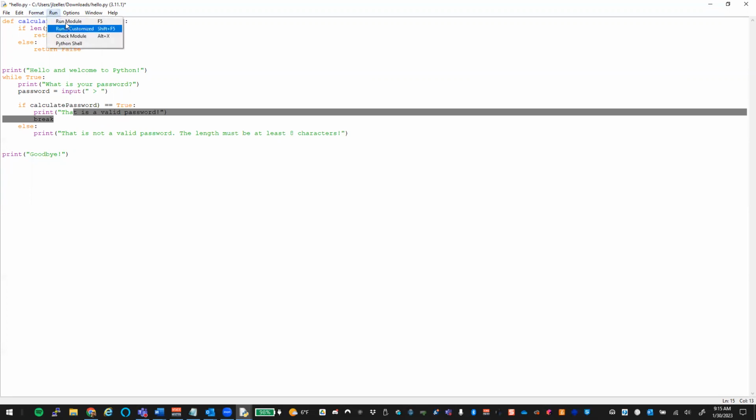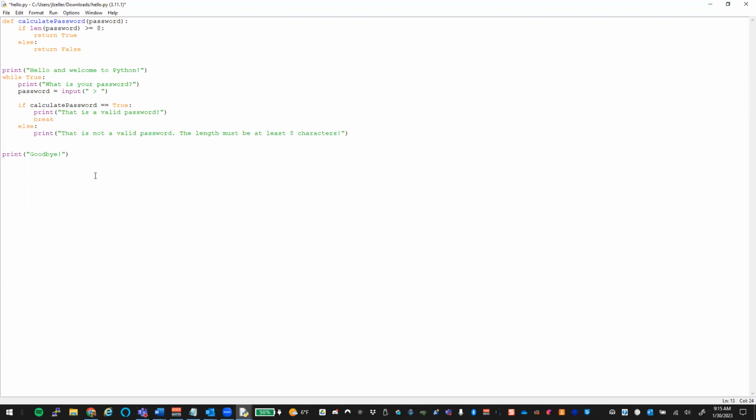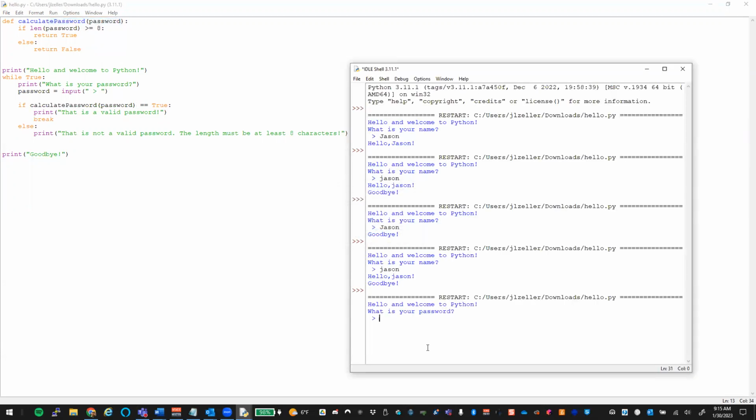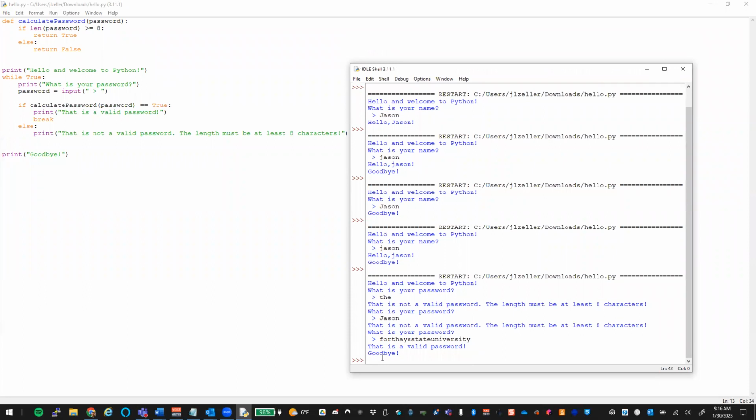All right. So if we run this little function in our program, we got one messed up. There we go. So calculate password, we're going to type in our password. And so now it wants to know our password. If I type in a short one, we'll get back a response that that's invalid and that the length of the characters must be 8. If we type in Jason, that's 5 characters, and we say the length must be 8. We type in Fort Hays State University, we end up with a valid password.